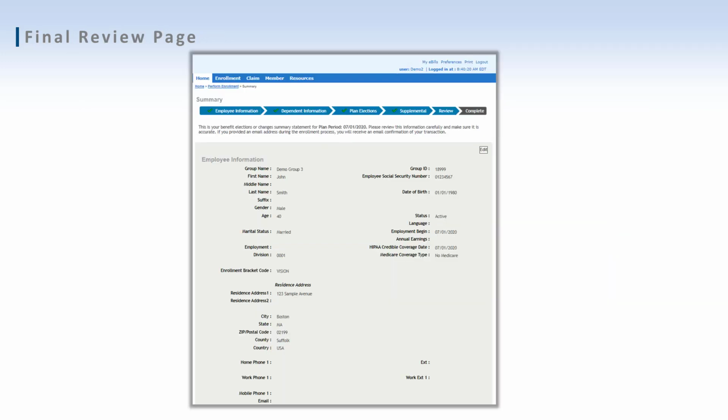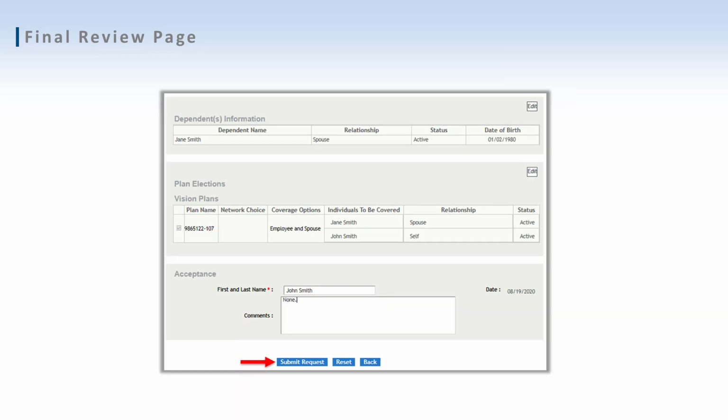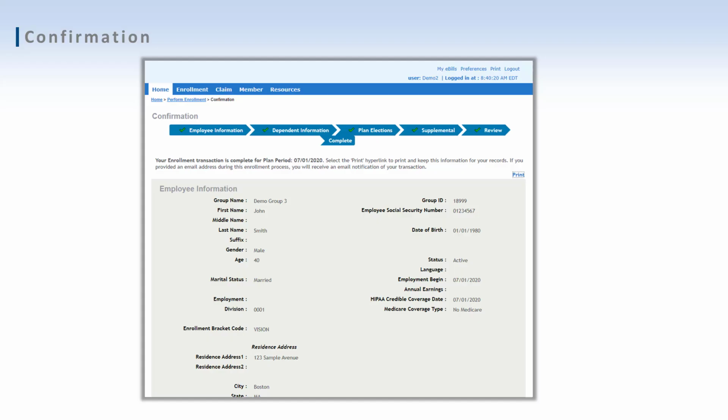This will bring you to the final review screen in which you will confirm all information that was input is correct. If everything is correct and ready for processing, scroll down and type your first and last name for an electronic signature and click the Submit Request button. If you would like to add any notes or comments regarding this specific enrollment, add them in the comments box below the first and last name electronic signature.